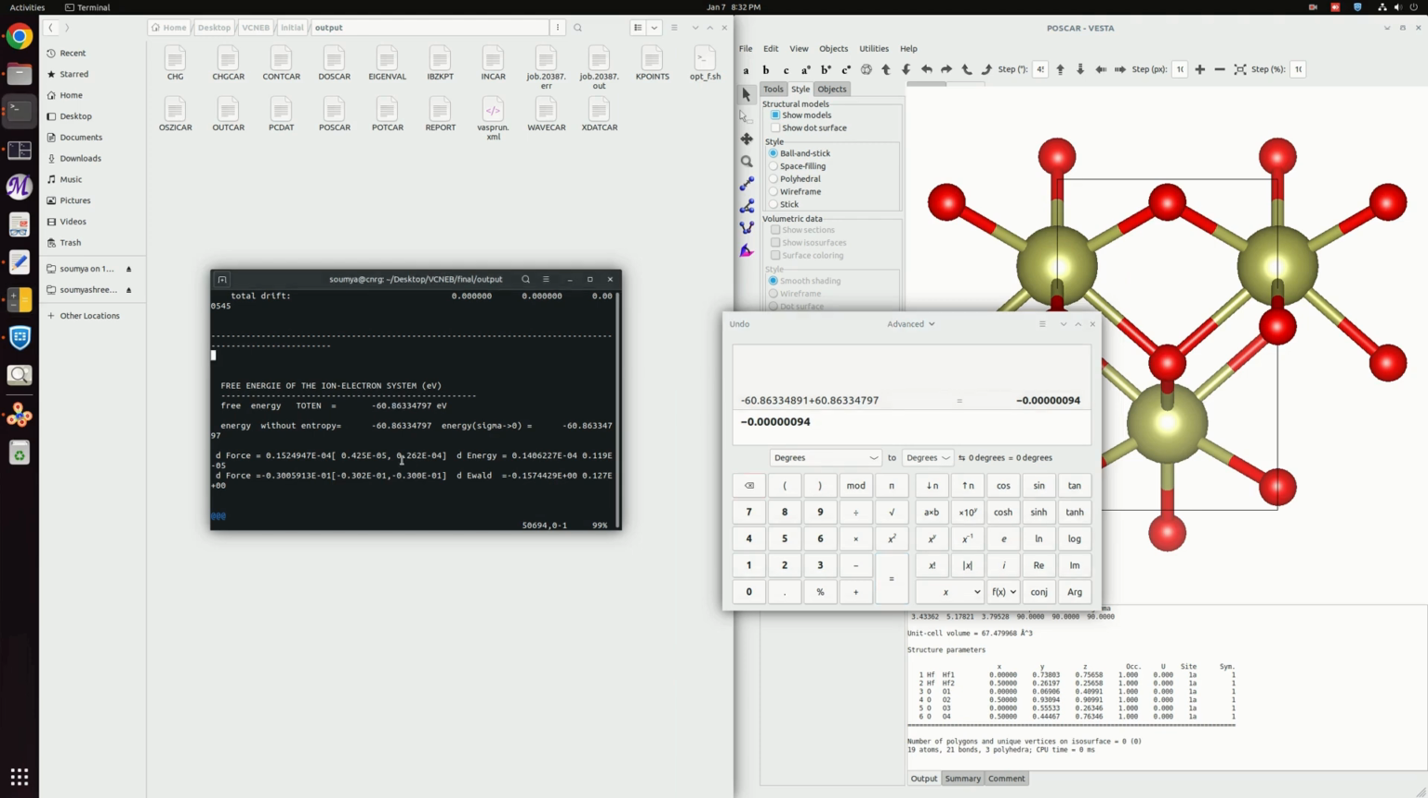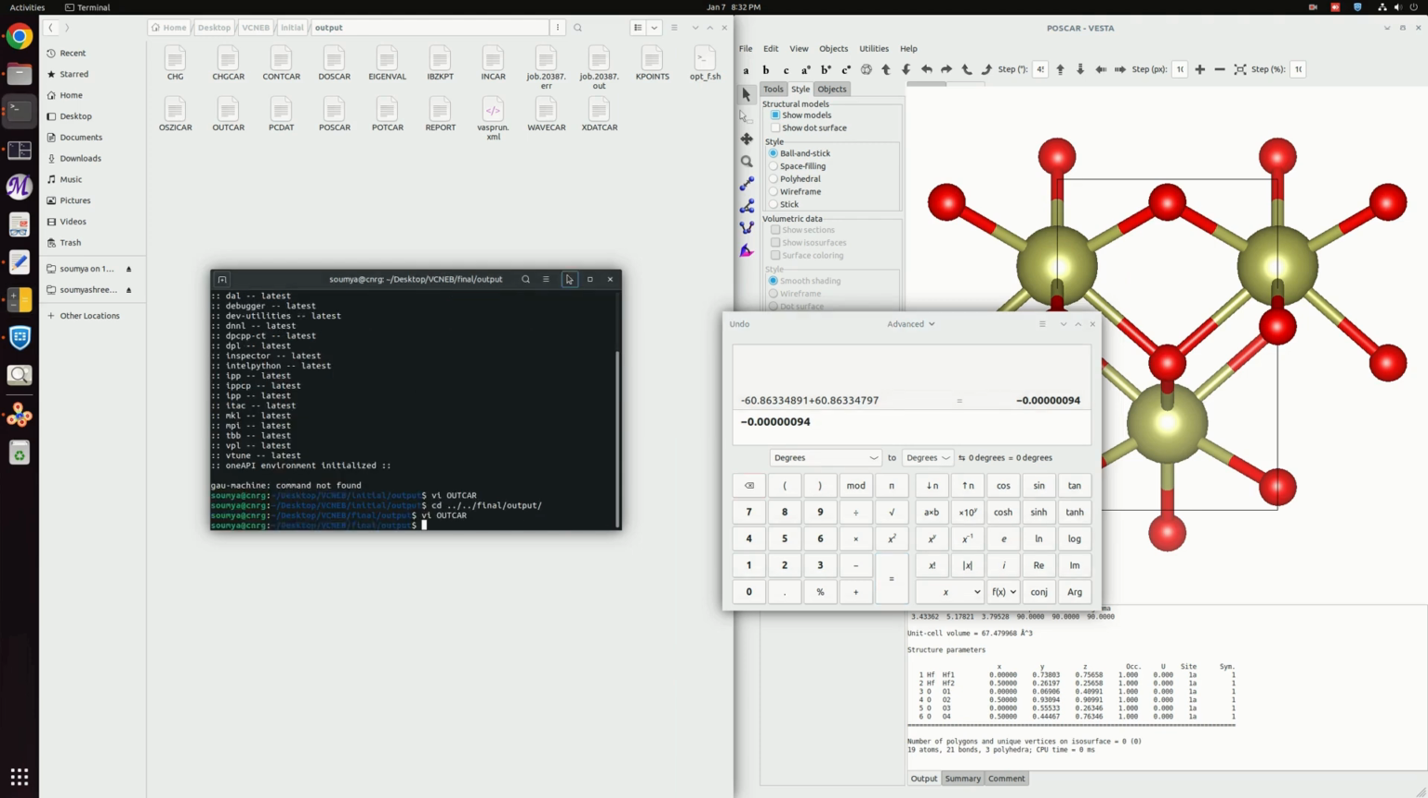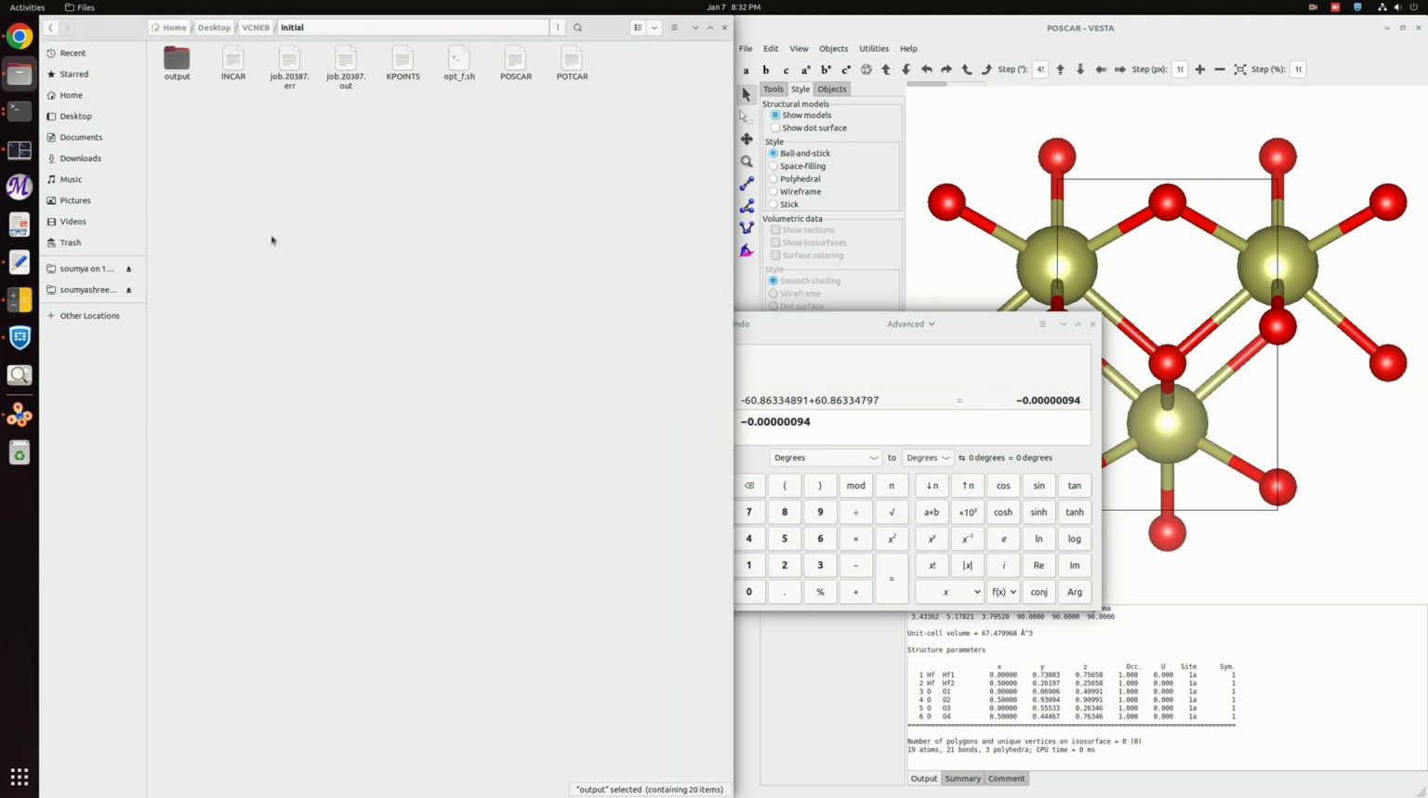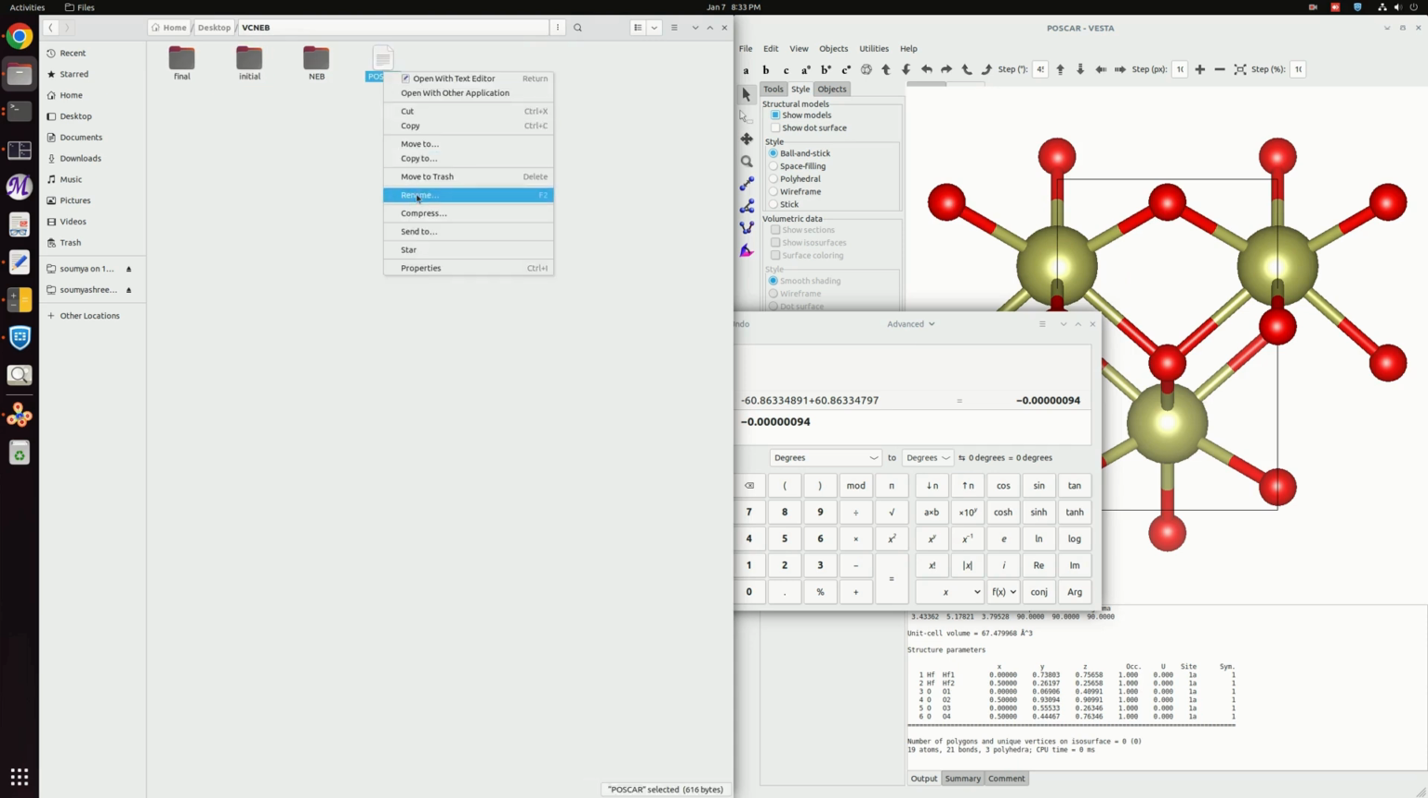Okay, so now after this we would like to perform the NEB calculation. For that we need to prepare our input, and we also need to create some images. Here I am going to copy this POSCAR from the initial, paste it here in the common place, and rename it to POSCAR 1.